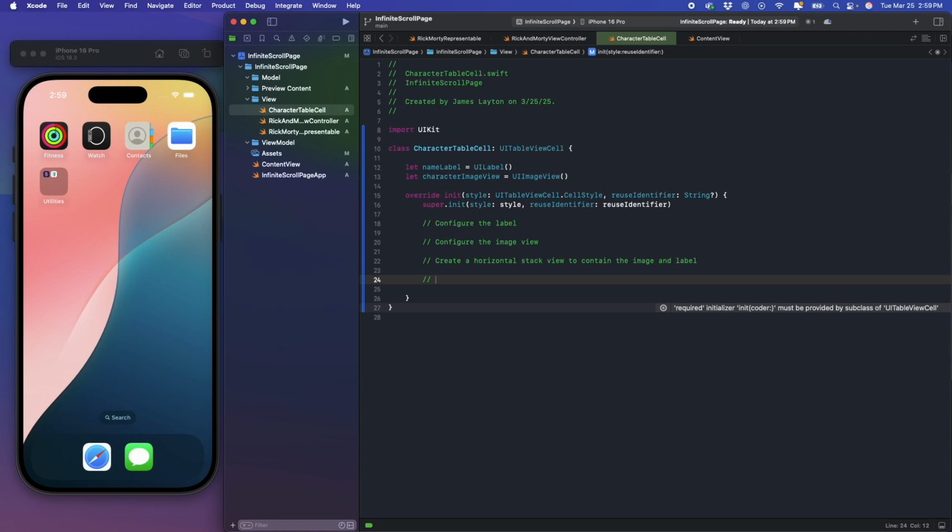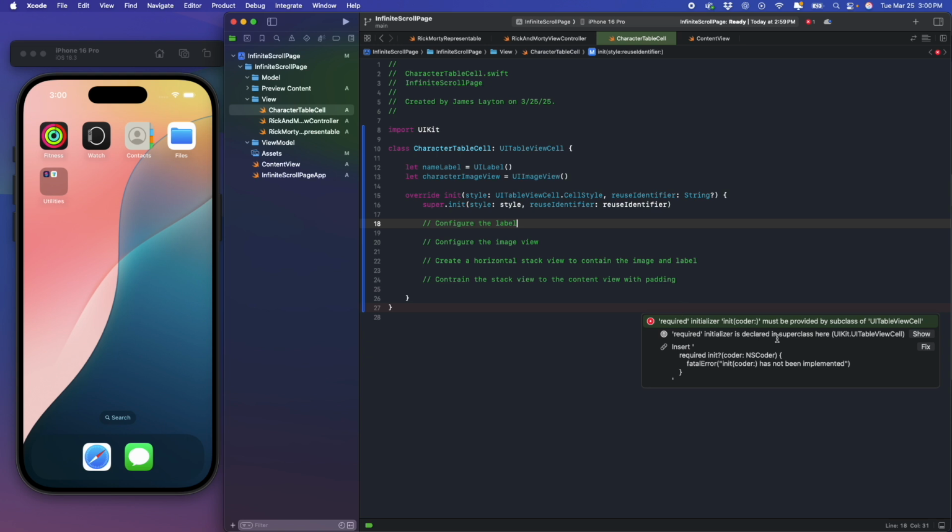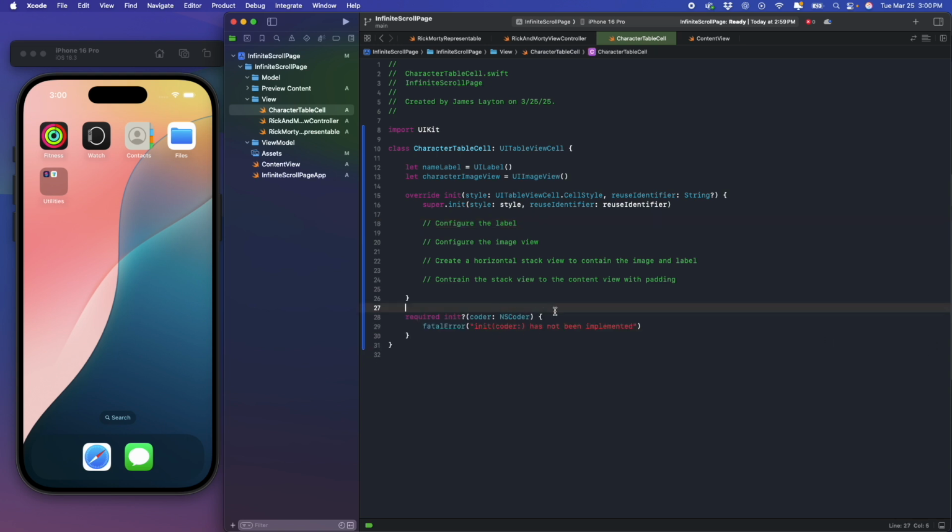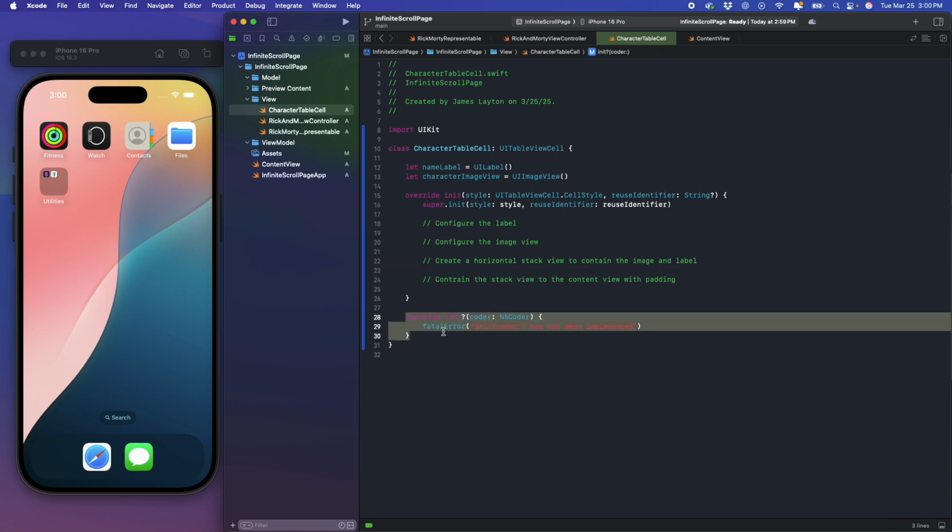And after that, we need to actually constrain the stack view to the content view with padding, so that the auto resizing will know how to handle everything. So let's do this. And also, we need to add another init with coder. It just needs to be there, and nothing you have to worry about, and the code will still function properly. You can ignore this. It's basically a default thing you have to have.